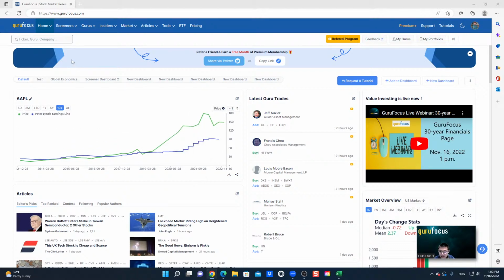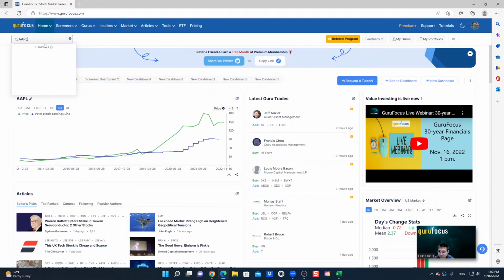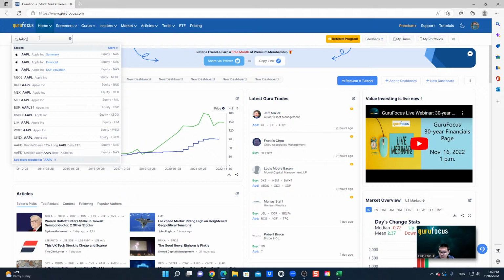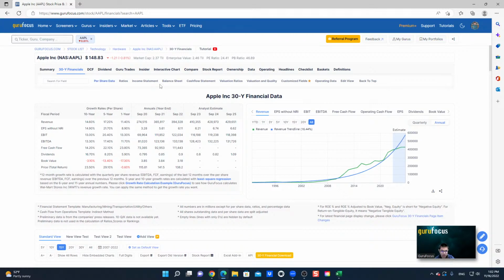Okay, so now let's take a look at our search bar. You can search anything on our website. For example, if you enter a stock ticker like Apple, you would see the summary page, the financial page, and the DCF valuation. If you click on the financial page, you will be able to view the 30-year financials page for Apple.